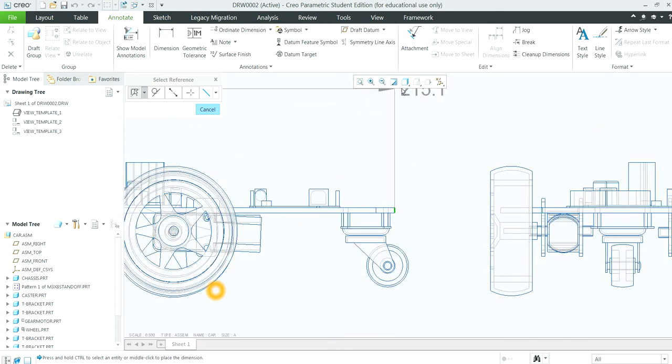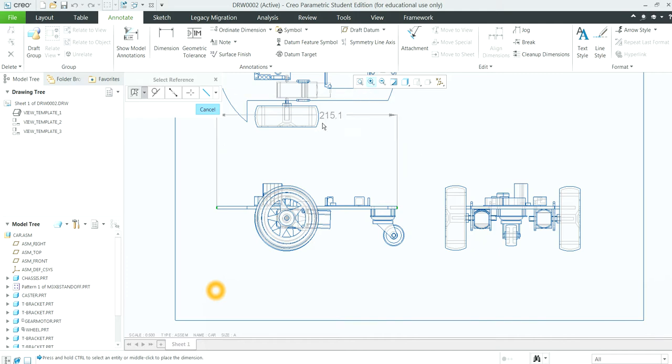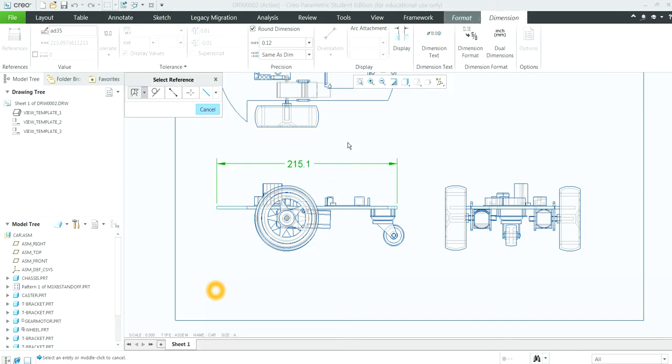So we want to put the dimension between these two views. It's 215.1 millimeter. Okay, and that's the overall width. And then we want to do the overall height.